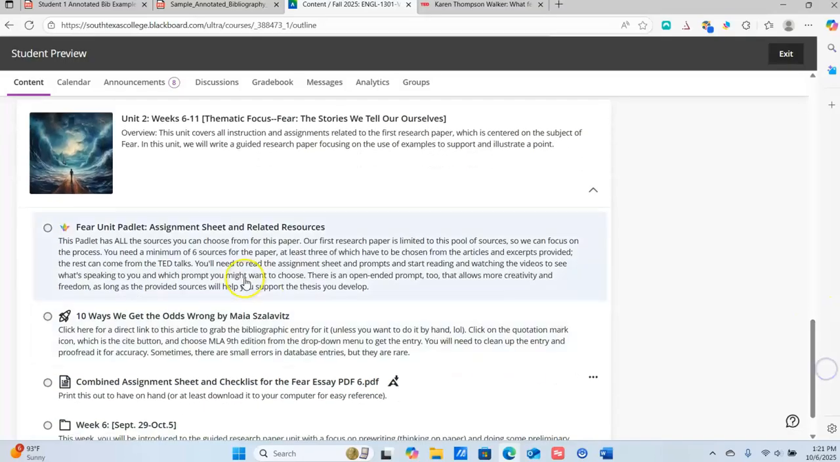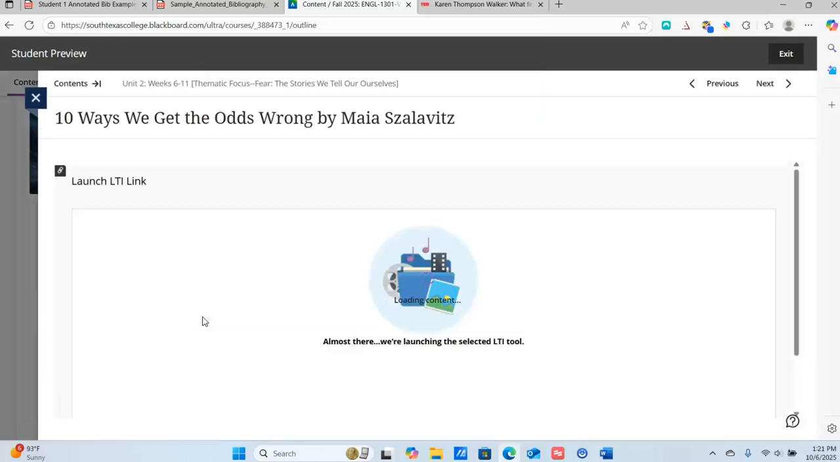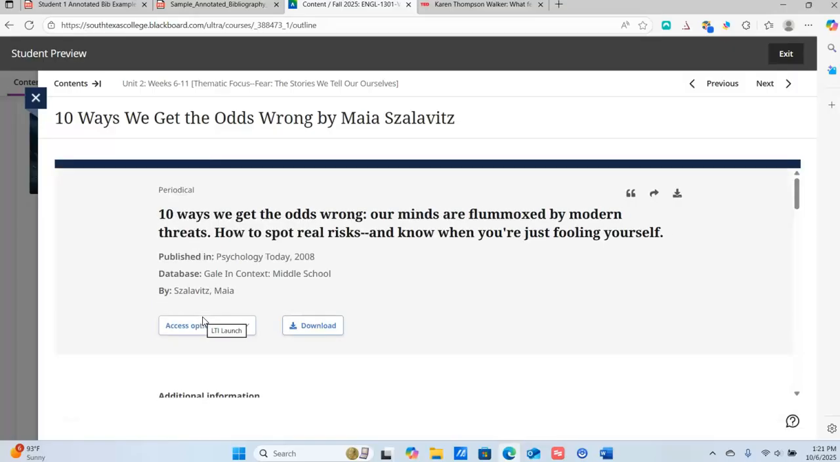And I want to show you, so that one's here in the Padlet resources. If I click on this one though, I got it from the STC databases. The nice thing about this is that if you choose it, I've got a direct link. You're just going to click on the link to the databases. If you're off campus, it might prompt you to sign in to the databases, and if it does, you just do that.